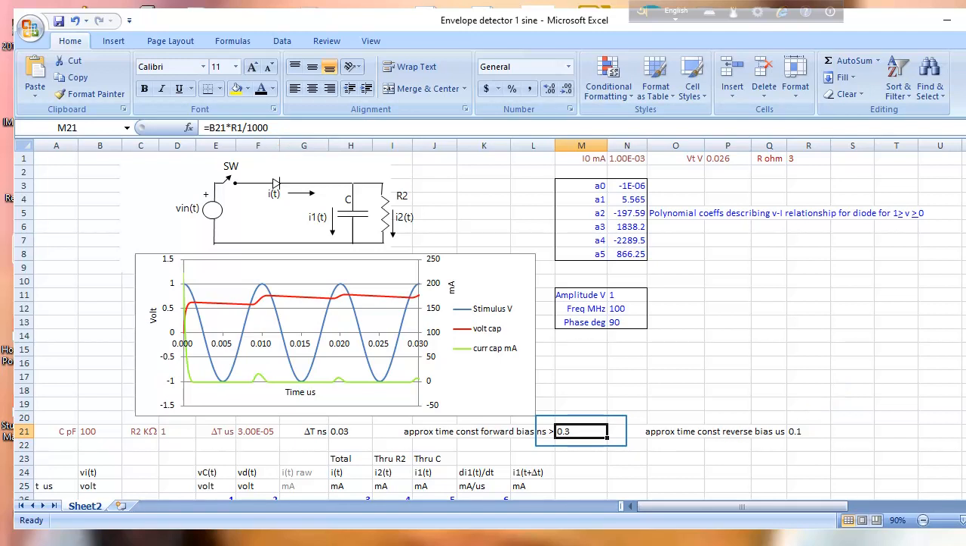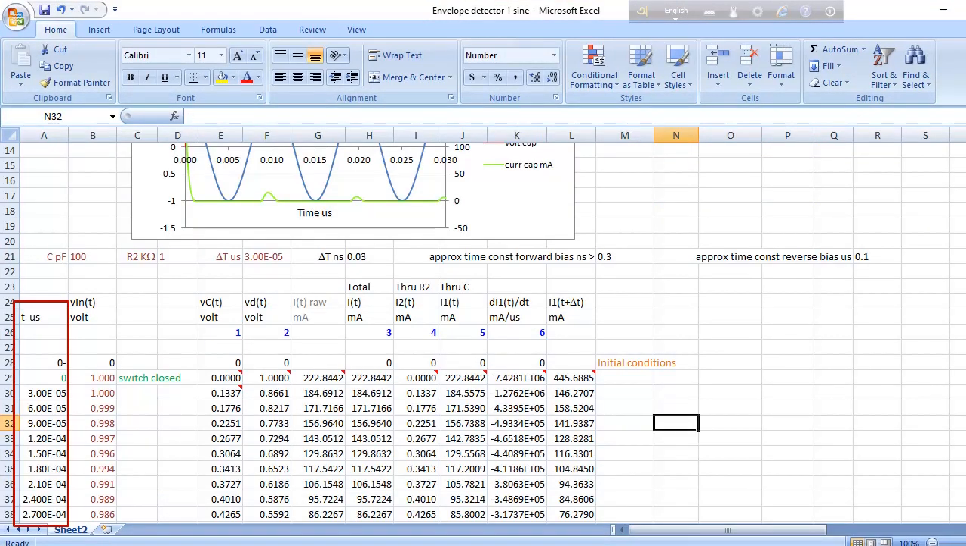Next we define the excitation. We take the excitation as a sinusoid of amplitude 1 volt and frequency 100 MHz. We can set the phase to our choice. The operating frequency places the circuit in the realm of radio frequency or RF engineering. Time is in column A. Excitation is in column B.